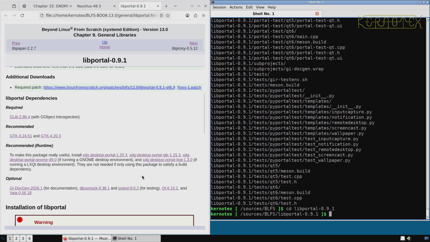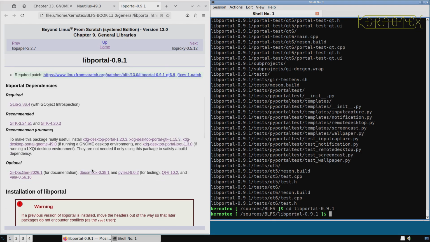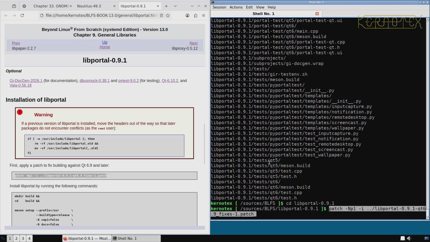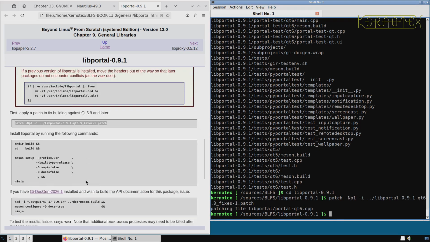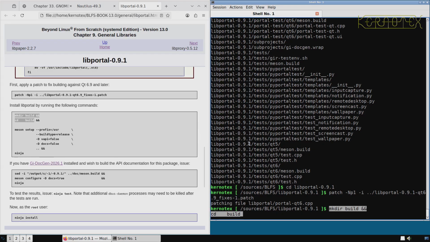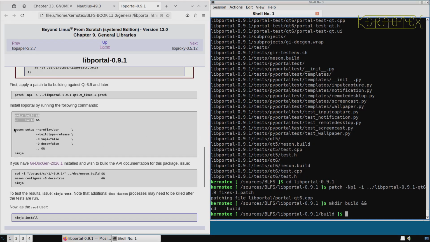and it says if a previous version is installed, move the headers out of the way so that later packages do not encounter conflicts. Okay, so we're not using a previous version. Let's patch this. We'll create the build directory and copy the setup.